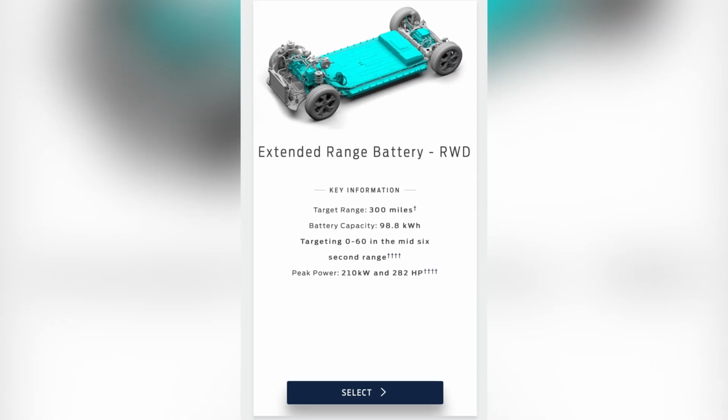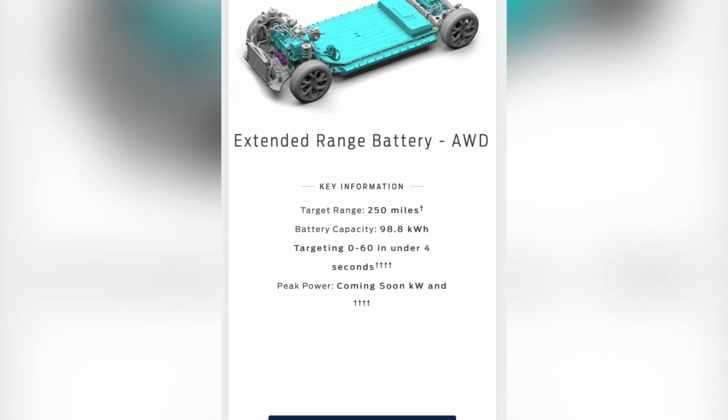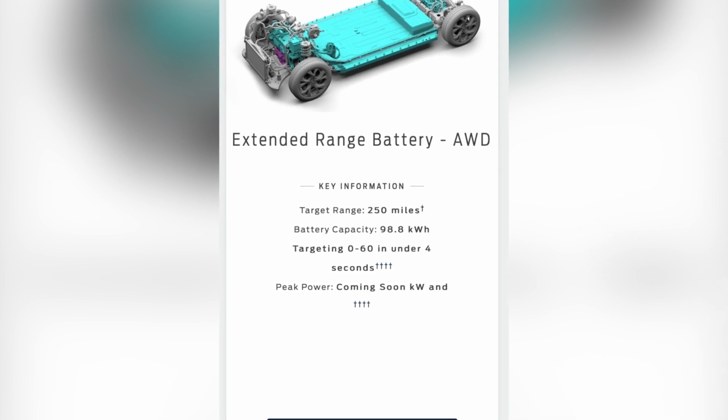So the Mach-E is supposed to have a 300-mile range. Well, at least it's supposed to have a variant that has 300 miles of range. Ford said it would have a 300-mile range with the rear-wheel drive, which is supposed to be more efficient for some reason than the all-wheel drive variant, which is actually not true for Teslas. The all-wheel drives are more efficient than the rear-wheel drive. Obviously the Model 3 is an exception because they use a different motor.